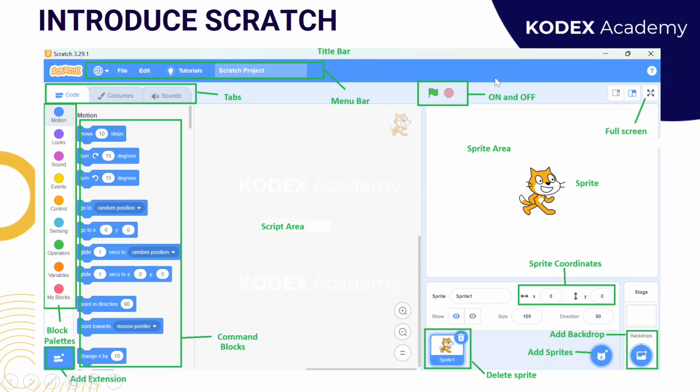First you will see this top part is considered as a title bar. Here the name of the project you can write in over there, which will, whenever you select it and rename it, be visible over there.